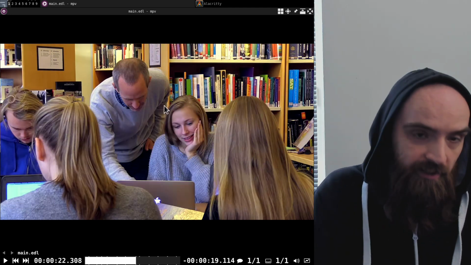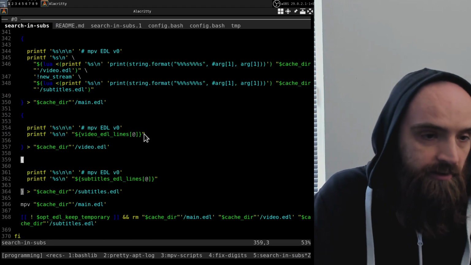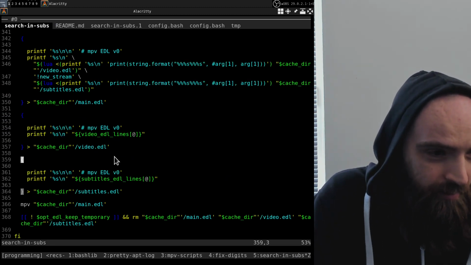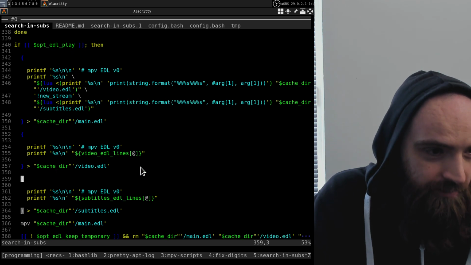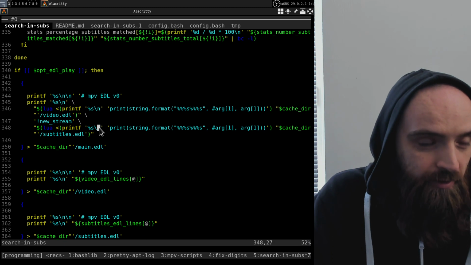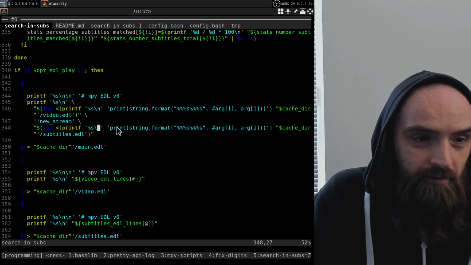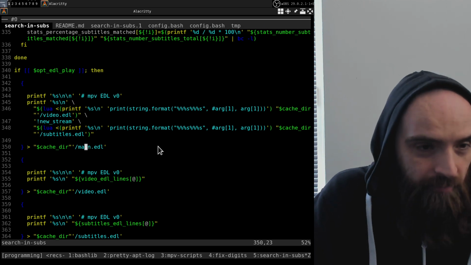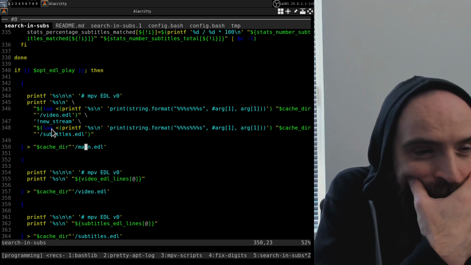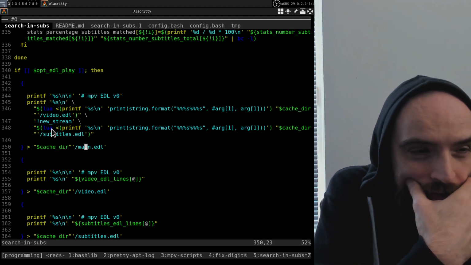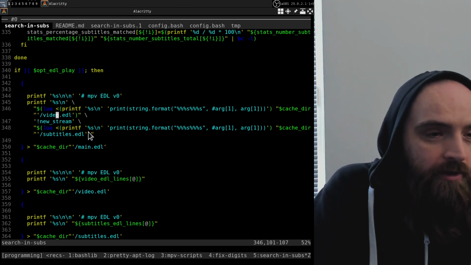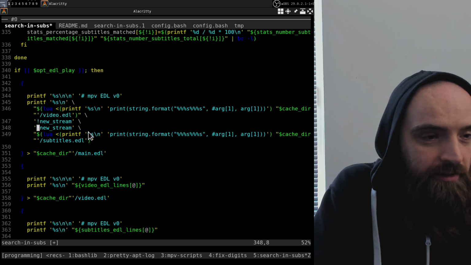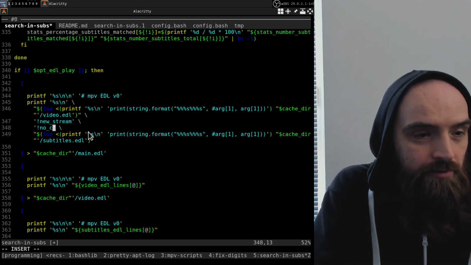So yeah, let's add this to the code real quick, and this is very easy. The only thing we need to do is, let's see, here's the code that creates the main.edl file, and there's the new stream. Okay, so now I'll make a copy of this line, and I'll add no chapters here.